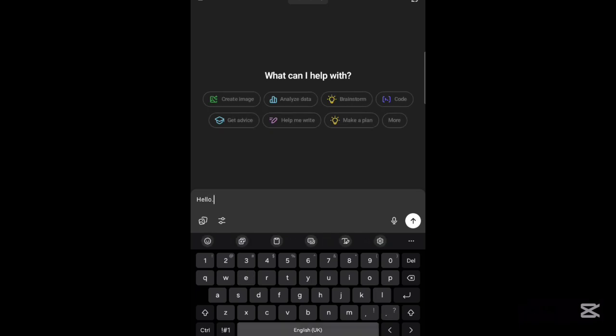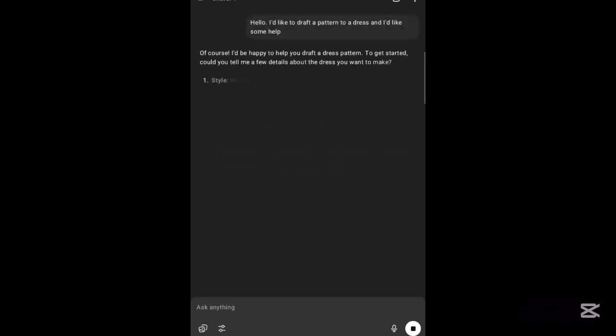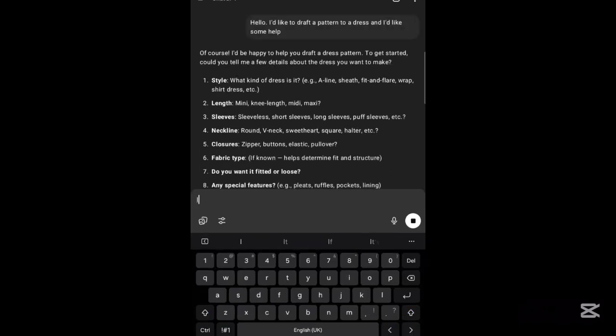So first off, I just started by informing ChatGPT of what I would need help with. I told it that I'd like to draft a pattern to a dress and that I would be needing some help with that. You need to start by informing and then it will ask you a couple of questions like your style, your length, your sleeves, the neckline and your fabric type.